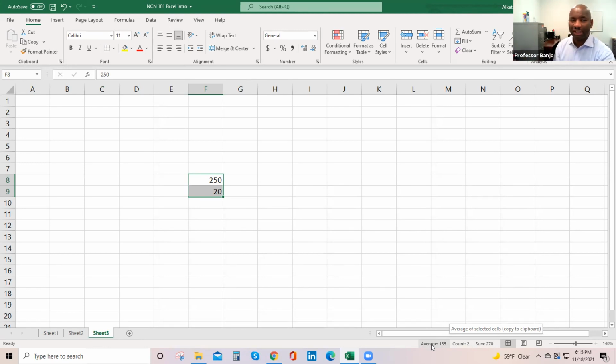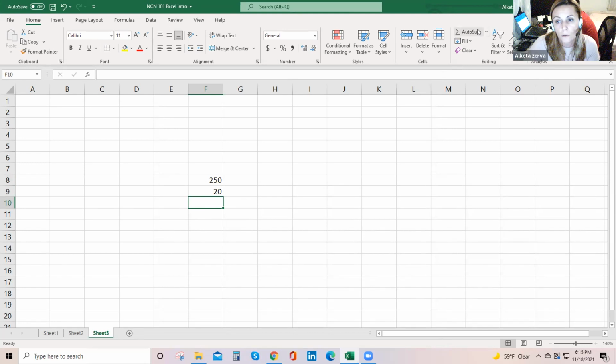But of course, if you want to see the total on your screen, then you've got to place your mouse right there at F10. And there are lots of ways to get the total. You can use the built-in functions in Excel. So you go to the top right of your screen, and you're looking for auto sum.